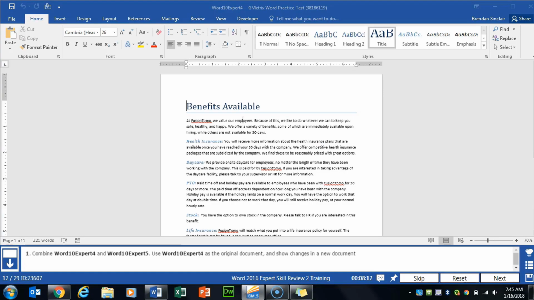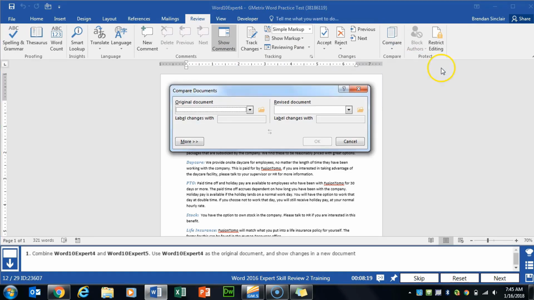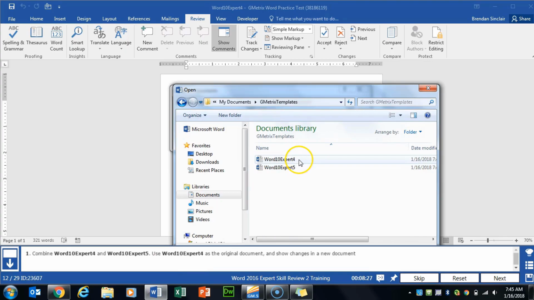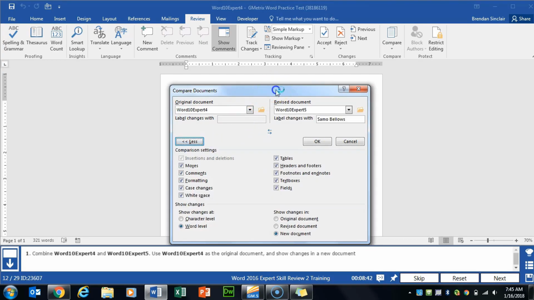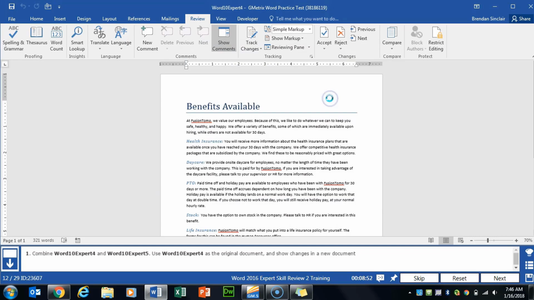Task 12 wants us to combine two documents. So let's go to the Review tab here at the top, and in the Compare group, we'll click Compare, drop down to select Compare. It tells us that our original document is the Word 10 Expert 4. So let's go ahead and find that in our GMetrix Templates folder. And our revised document will be the other file, which is the Word 10 Expert 5. We'll click More to see more options. And everything here looks good. Because we're going to show a new document, we'll click OK.